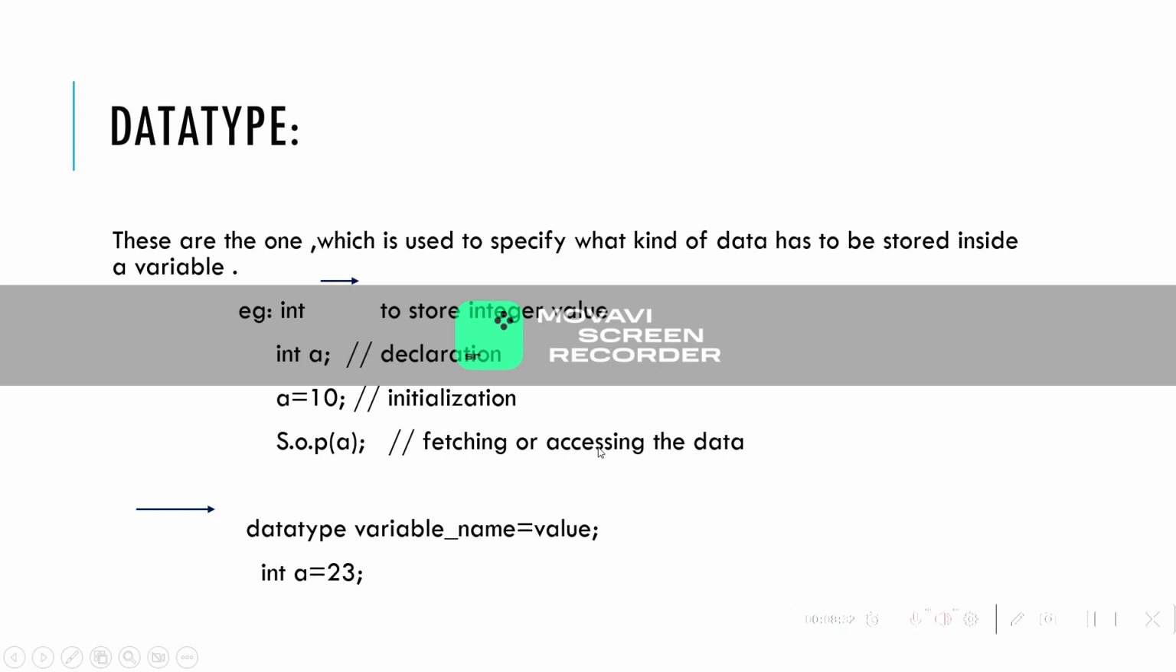Now for fetching or accessing the data, I told you, we use system.out.print, and here we mention this a. So what will we get in the output? We will get the output as 10. This is nothing but fetching or accessing the data.